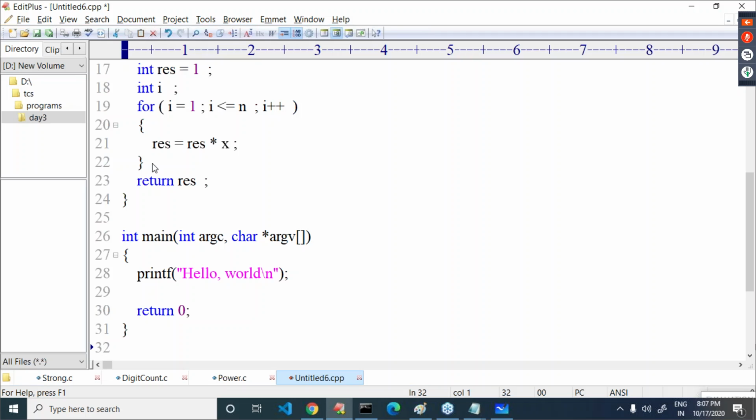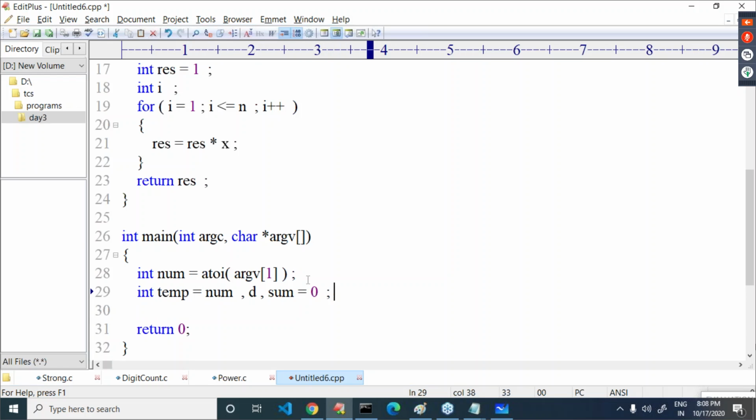Okay, so in my main method, I would make my life easy now. I just take int number equals to atoi of argv of 1. Then I take int temp equals to num and d, and then I need one variable sum equal to 0.